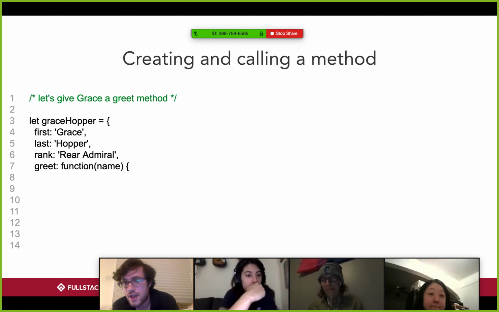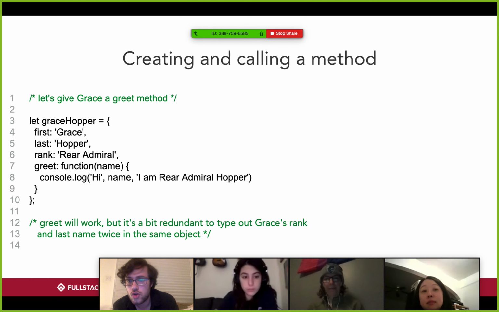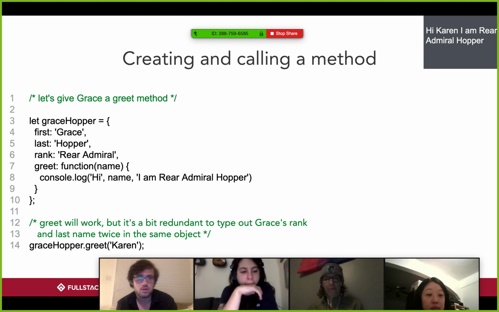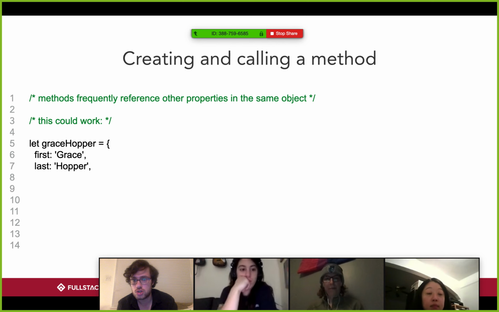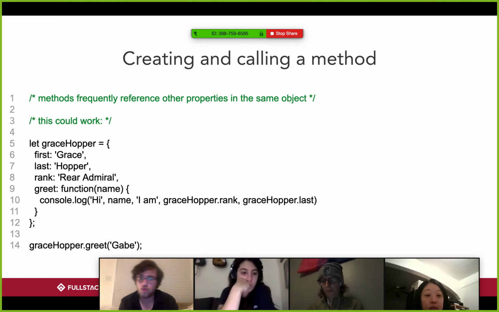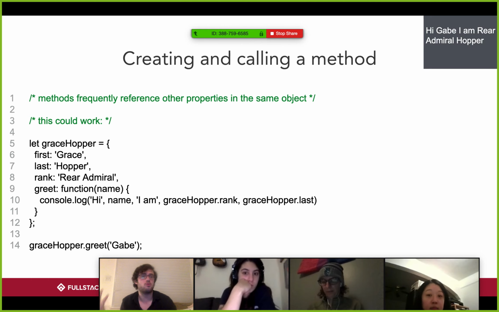Okay, let's give Grace a greet method too. So we have greet function name, and we have hi name, I'm Rear Admiral Hopper. Greet will work, but it's a bit redundant to type out Grace's rank and last name twice in the same object, right? So we can do gracehopper.rank and gracehopper.last instead. Hi name, I am gracehopper.rank, gracehopper.last. And we get the same thing. Hi Gabe, I'm Rear Admiral Hopper. Does that make sense?